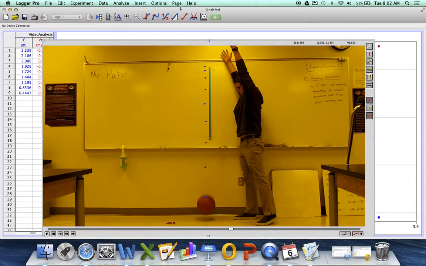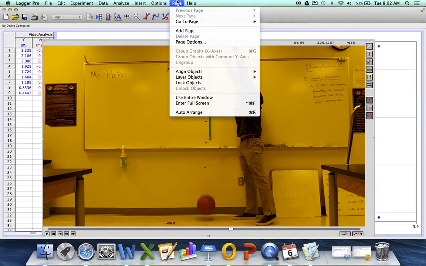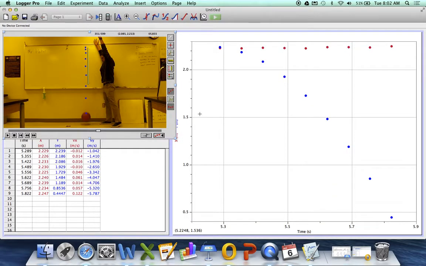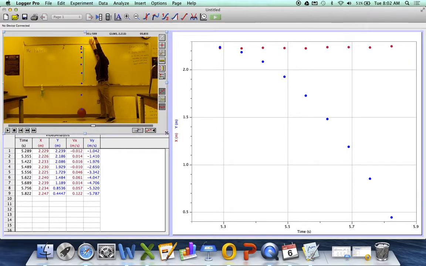Now this is in the way. So what I'm going to do is go to Page, and then Auto Arrange will rearrange things so I can see it better. So there we go. I'm auto arranged. All right, cool. And for some reason it does that.